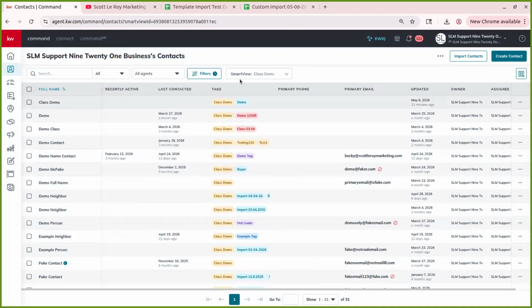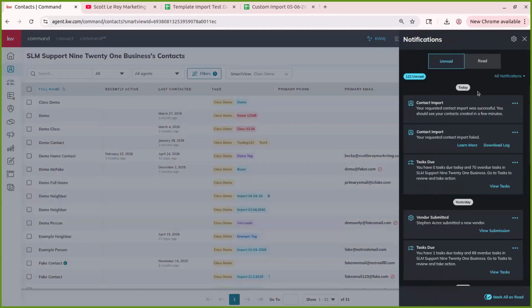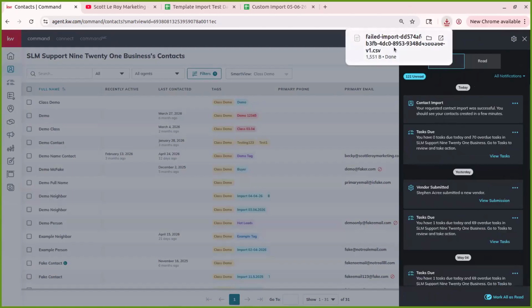So now we have those new contacts in here, and we're going to go ahead and keep looking at our contacts. I will show you actually, no, we're going to do that now while we have it top of mind. We're going to go look at our failed import. So if you click the notification bell here, you can immediately download the fail log directly. It's going to download it, and then you'll open it up in a new tab here.